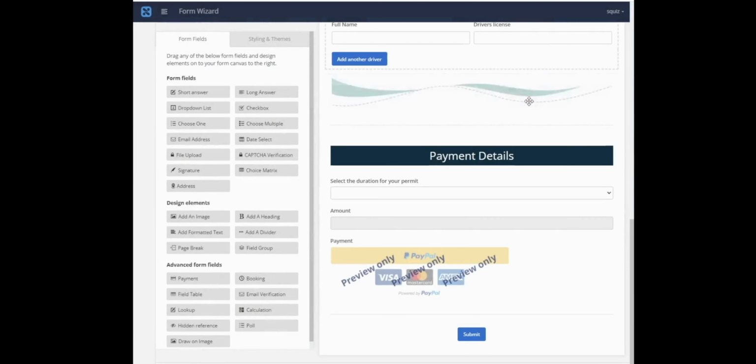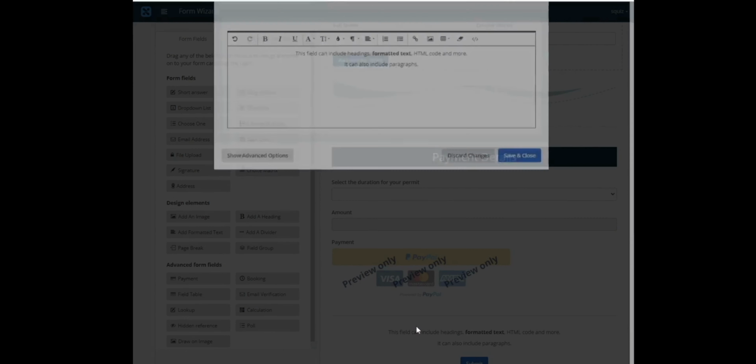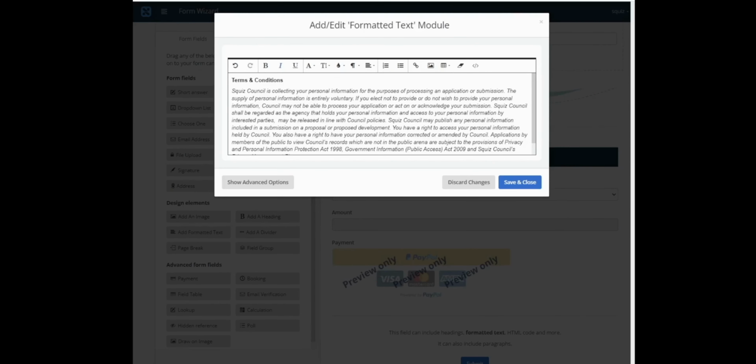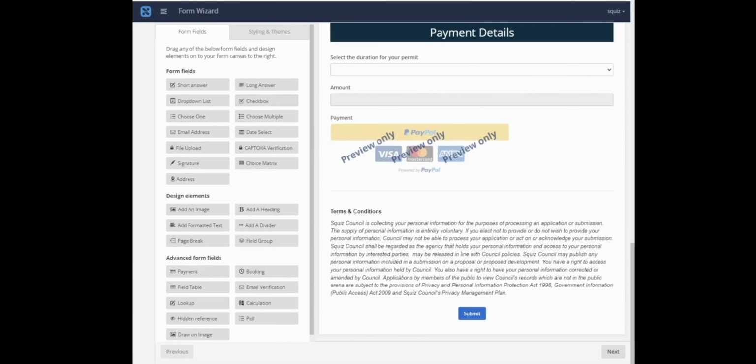Okay, so now that we've broken up the form here with the divider, let's start adding in some T's and C's. For this example, I'll be using our formatted text field. What we can actually do with the formatted text is change the fonts, the variations, colors, alignments, and so forth. Okay, so let's put a checkbox in to make sure that they've actually read it.